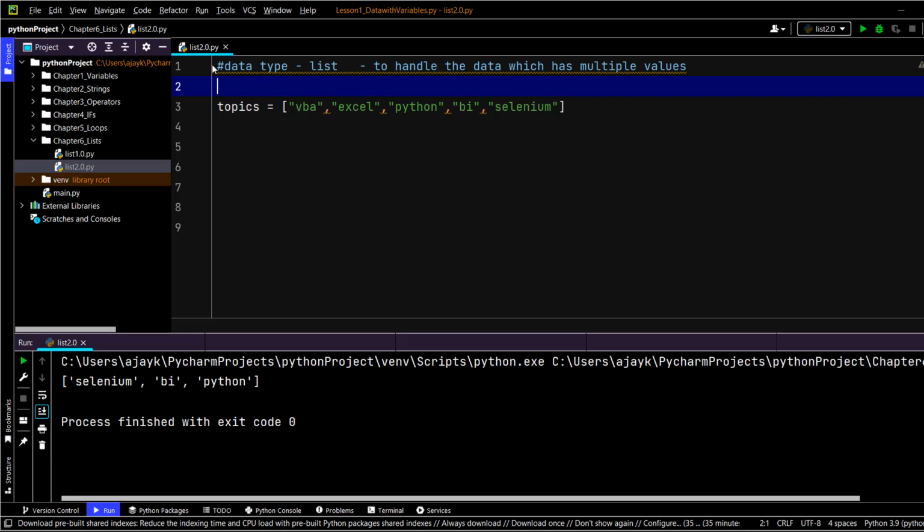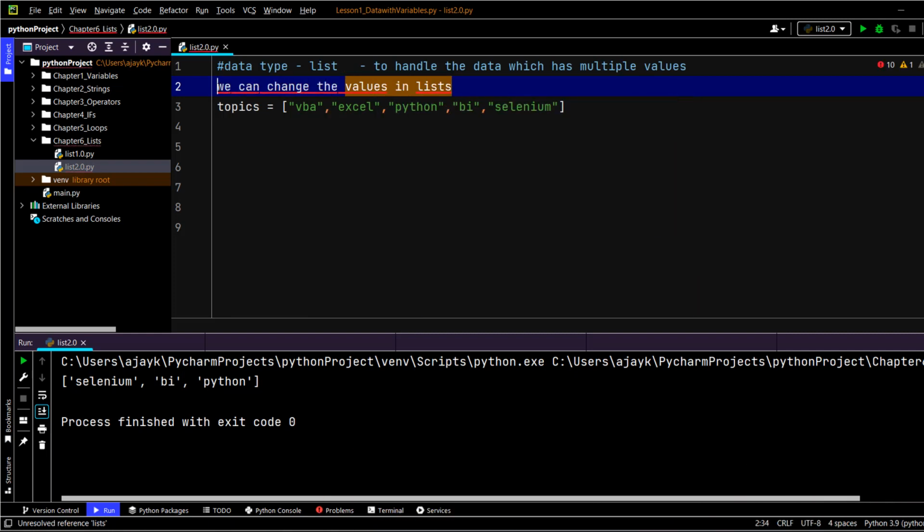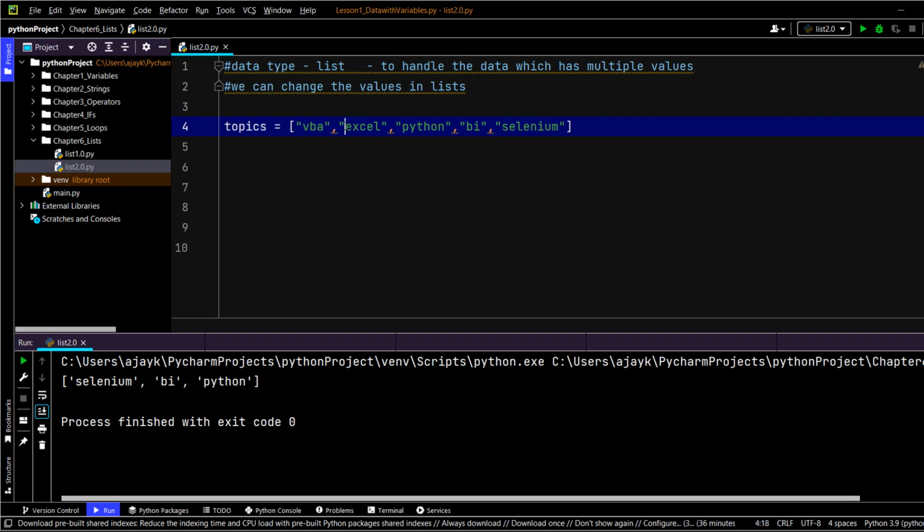Okay, so now in this list 2.0 module, I want to show you how we can change the values in a list. How we can do that? It's pretty easy. You already know the concepts. So for example, now we all know that this is 0, this is 1, this is 2, this is 3, and this is 4, right?